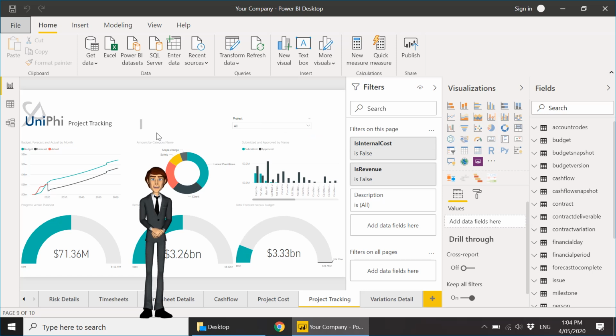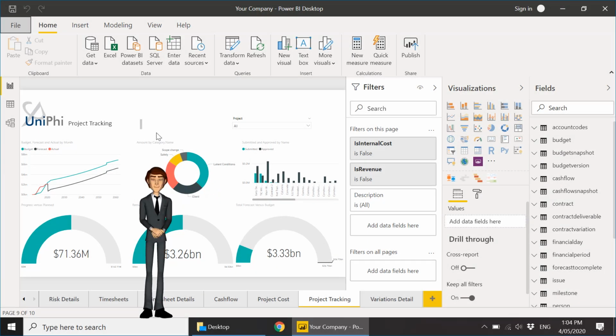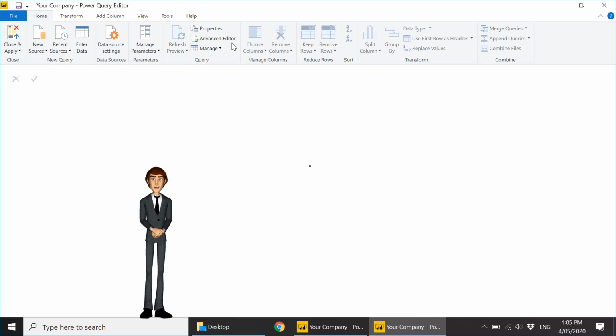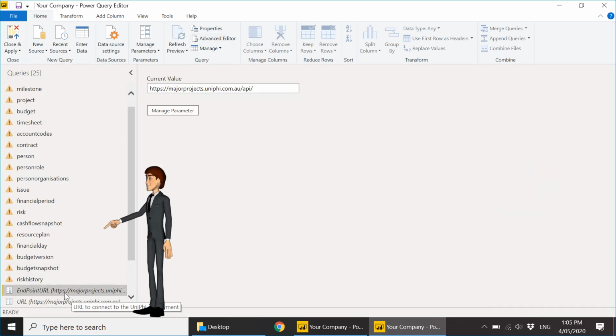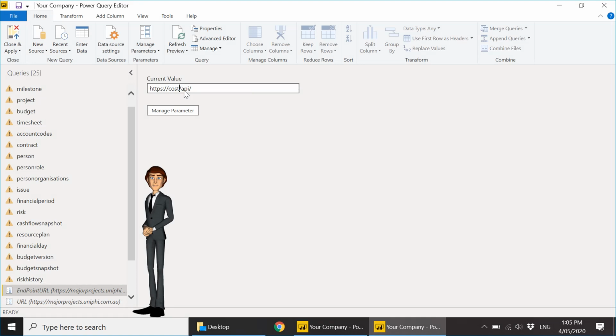Now we need to connect the file to your UniPhi deployment. To do this, click on the Transform Data icon in the menu ribbon. This will open the Power Query Editor window. To connect to your deployment, click on the endpoint URL parameter and enter your URL in the resulting pop-up box.